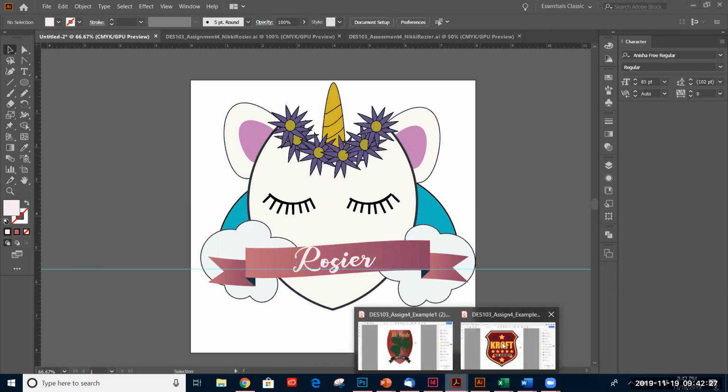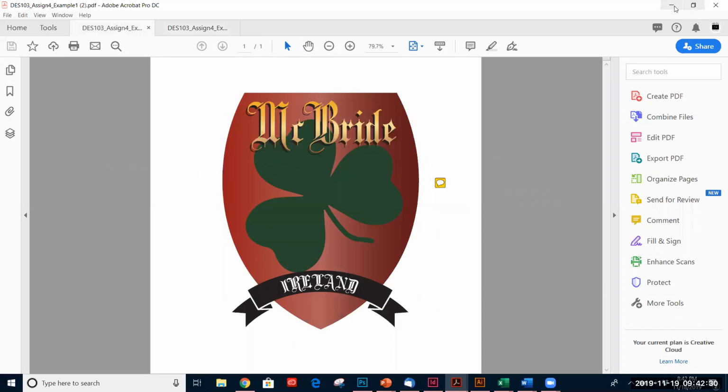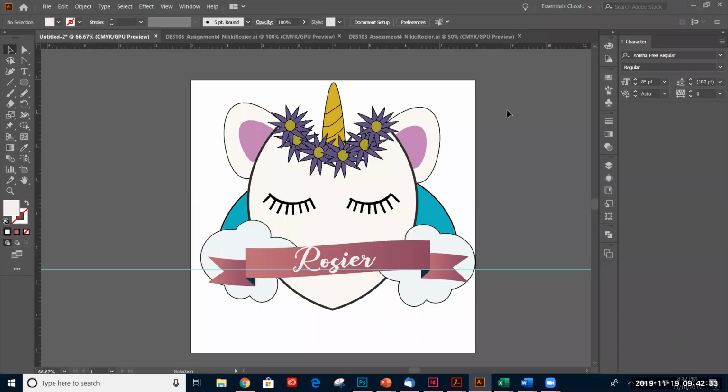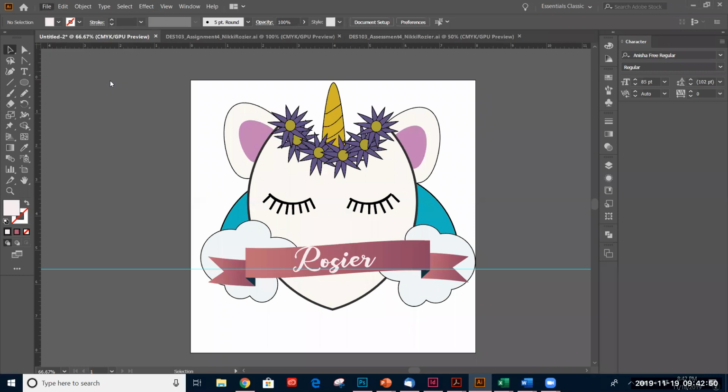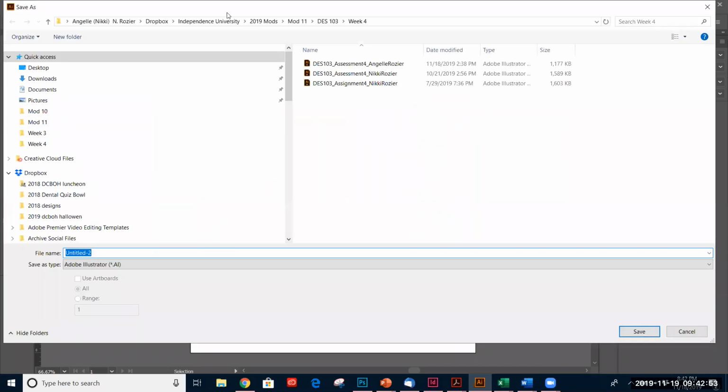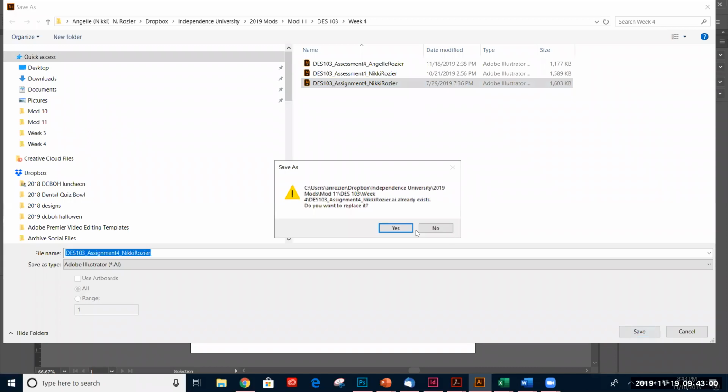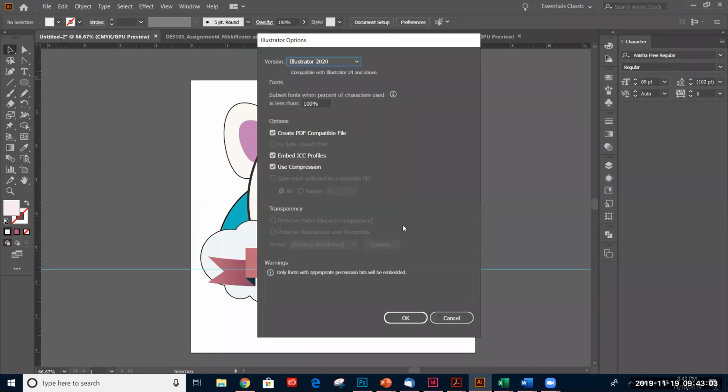Again, in the examples here, they did something very simple, but because of the length of this live, I wanted to show you my unicorn shield because I thought it went over pretty much everything that we used in class as far as the shape tool, the pen tool, the pencil tool, et cetera, et cetera. So I would just submit this as it is. I'll go to File, Save As, and I'm going to save this unicorn this time. I never save my unicorn. I'm going to save it as DES103 and Joe Rozier, or Nikki Rozier this time. I'm going to replace the one I did back in July.